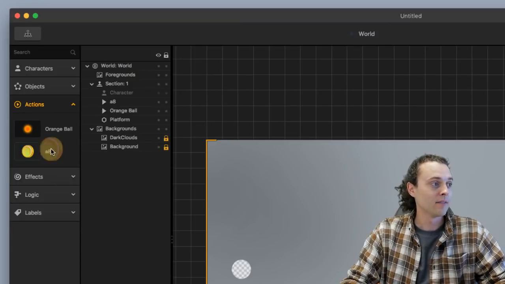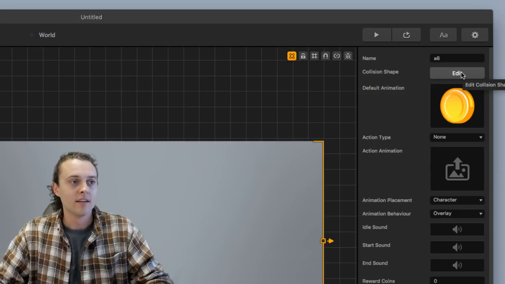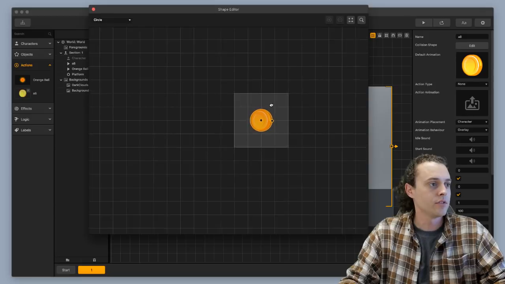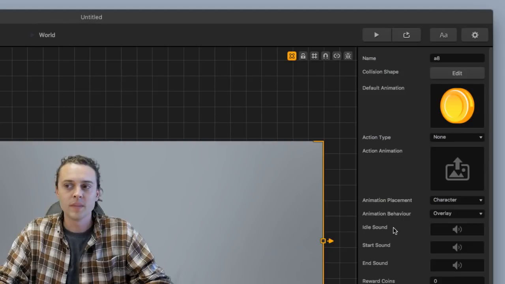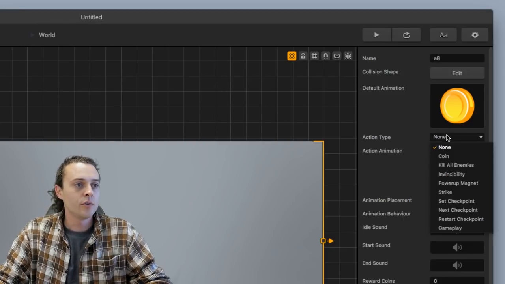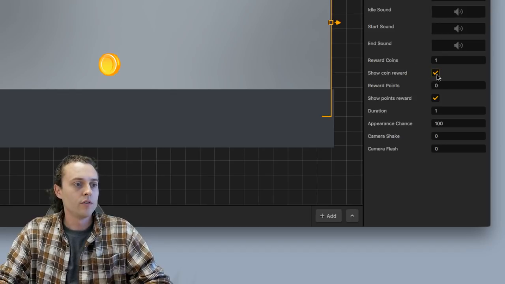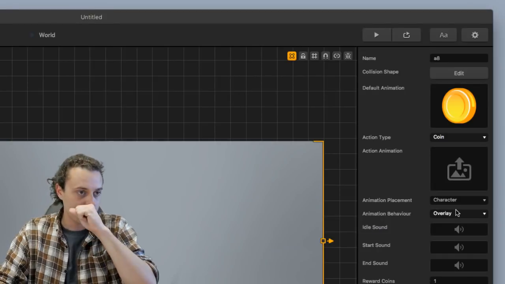Now, I have a feeling we're going to do something really cool here. Okay, so this is a coin. Oh man, this is going to be great. This is going to be so good. Oh, I love this idea. Okay, cool. First I'm going to change the collision shape a little bit. Circle it up, rotate it around just in case you guys can't see. There it is. Cool, that's the collision shape. Now, let's change this to a coin type. Let's make it worth 1 coin. Let's get rid of the show coin reward. It's cool, but for me, it's unnecessary.